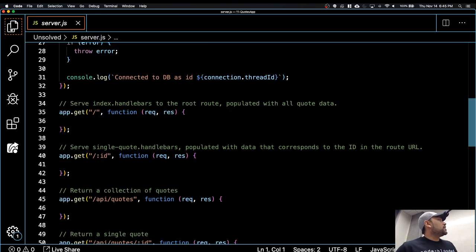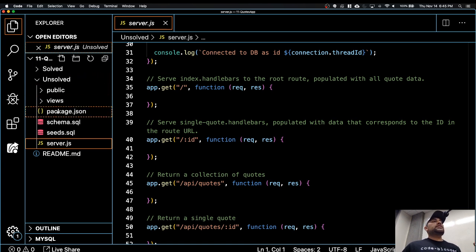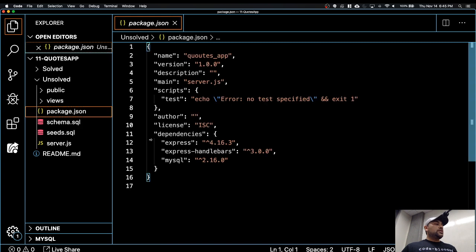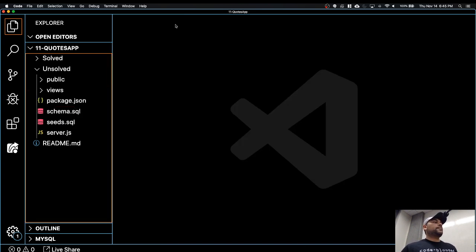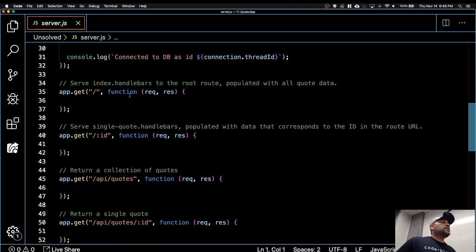Again, the more important part is your server.js, and you are able to write your routes and APIs. Once you run this, there's a package JSON also, so you don't have to worry about installing each package. You can just do npm i, it will install everything for you, and this has your express, handlebars, MySQL, and everything. So all of this is already set up. The only thing you need to worry about is your server.js.